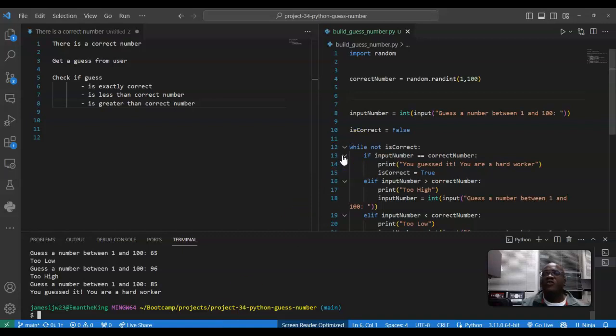And so one of the things that you can do to extend this is to say if it's within 5 of the correct number, within this while loop, you can say you're getting closer, or you can even give hints. You know, if it's 2 away or something like that, you can say you're getting really, really close.